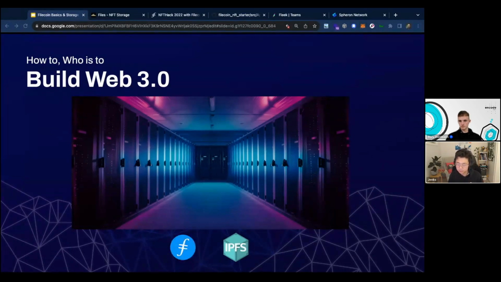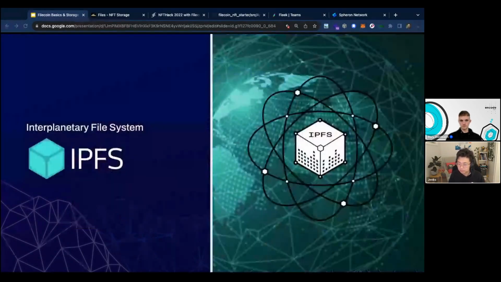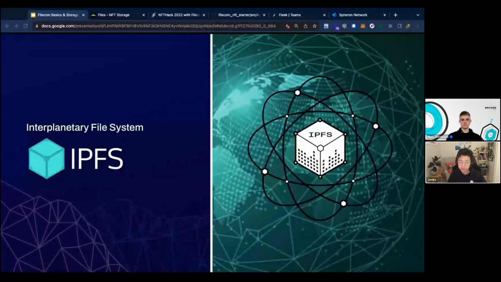IPFS stands for Interplanetary File System, one of my favorite acronyms in Web3. It is a concept that is really cool, and it was invented with the intention of solving interplanetary communication problems. But it also happened to be a very good peer-to-peer media transfer protocol to facilitate computers talking to each other in a very peer-to-peer way.